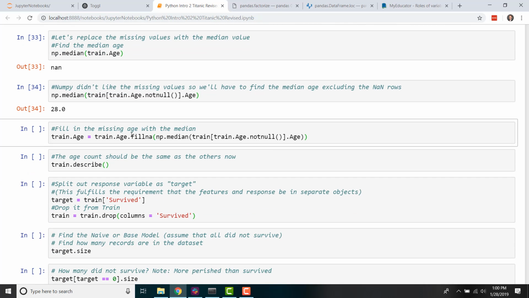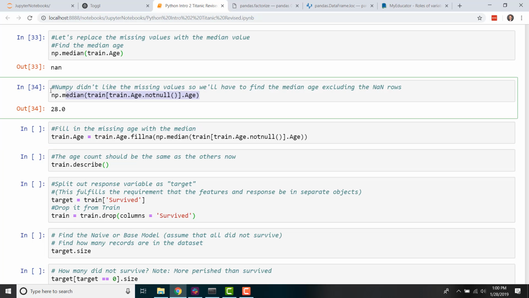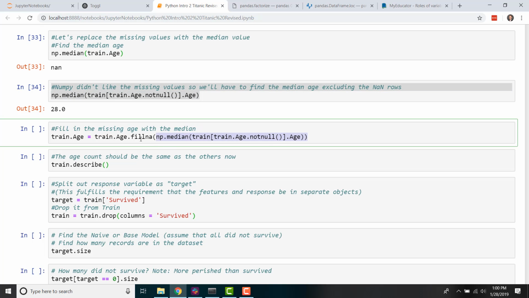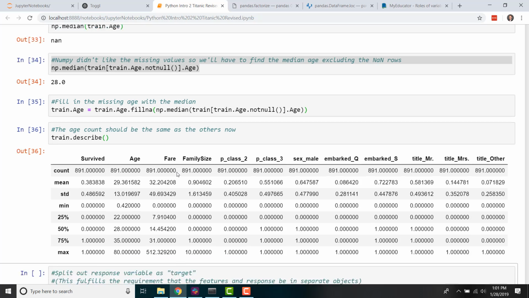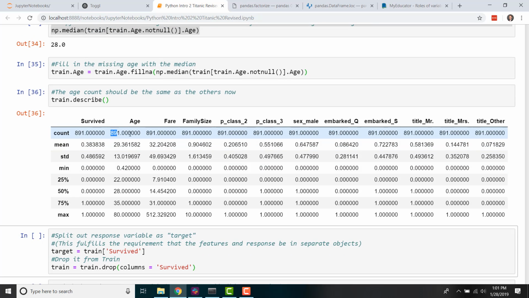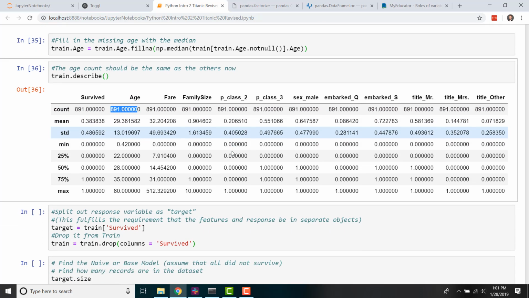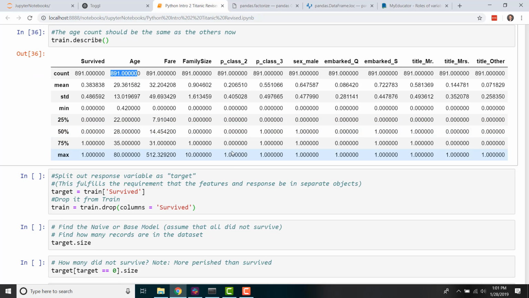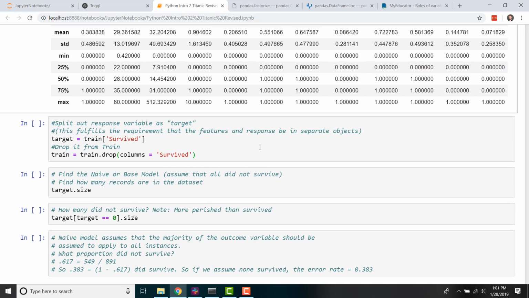And then we'll just use this function fillna, which will fill in any of those missing values. We'll paste the function that gave us 28 right here. It'll just fill in those missing values. And then if we go back to the describe, we've got our same count of ages with the other variables. So that's one way we can deal with missing values.